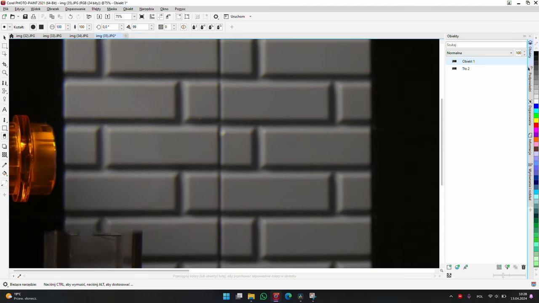A cool feature in Corel Photo Paint is showing the object marquee. It can show you whether you've missed some spot when erasing.